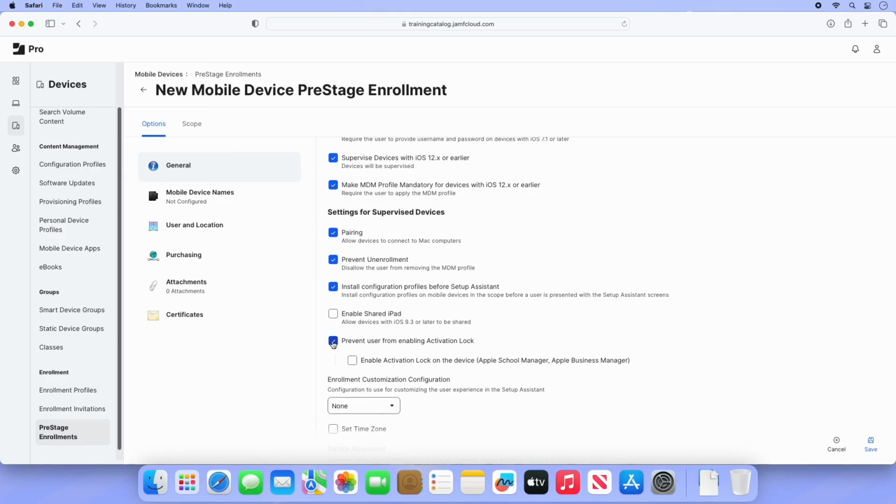Notice that when we select Prevent User from Enabling Activation Lock, we get an option to enable an organization-wide activation lock through Apple Business Manager or Apple School Manager. This is safe to enable and even recommended, as it puts us in control of activation lock. The activation lock bypass code can always be found in the Management section of a mobile device's inventory record.